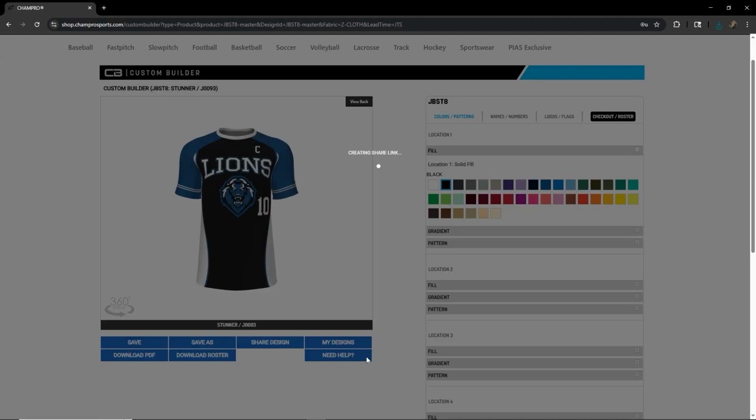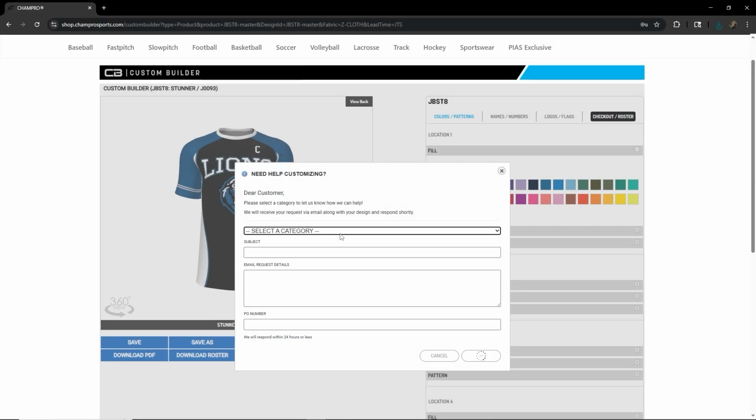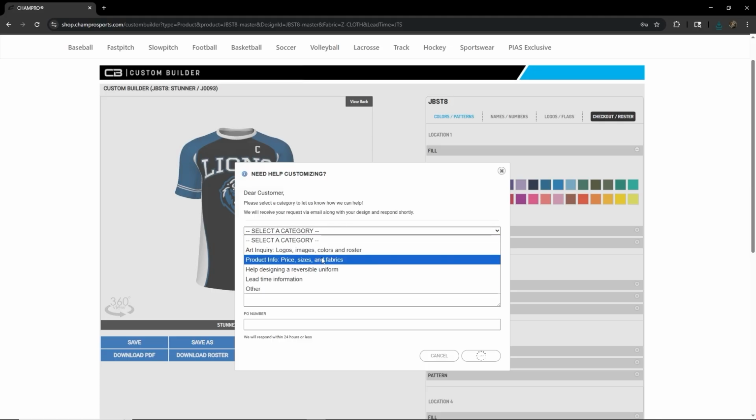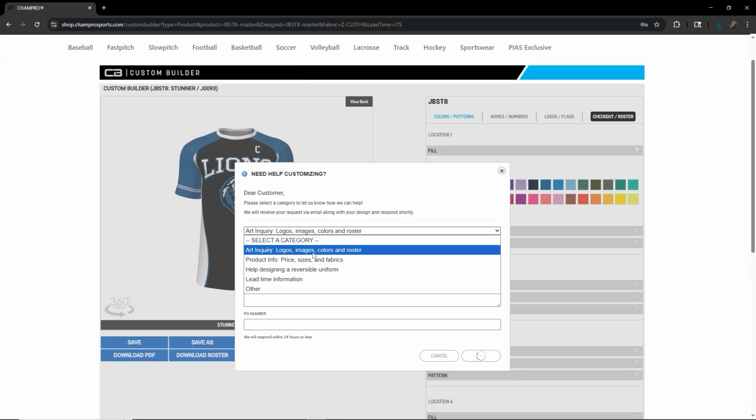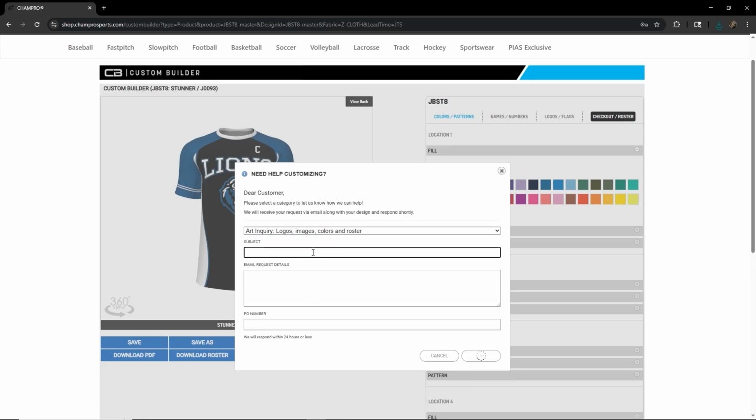And then finally, need help. This will give you the ability to send your design over to our team. So you can do art inquiry, subject, you could say, for example, change all blue to royal tint, which is just a different version of that royal color we have. That's something that you can't do through the builder, but we can quickly do just by sending this to graphics and doing a round of proofing.